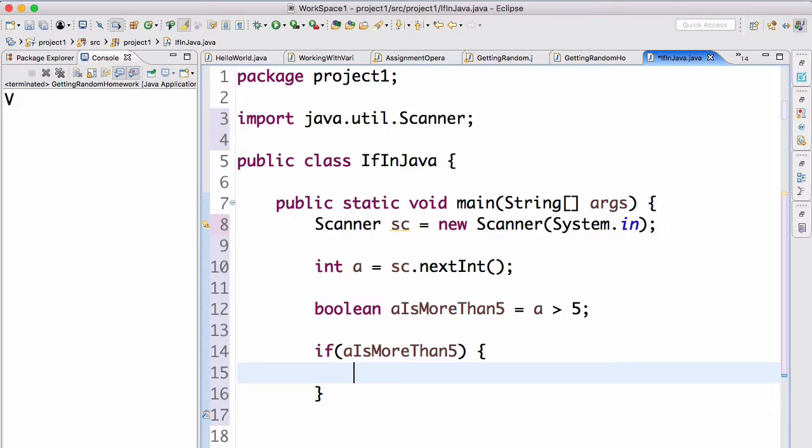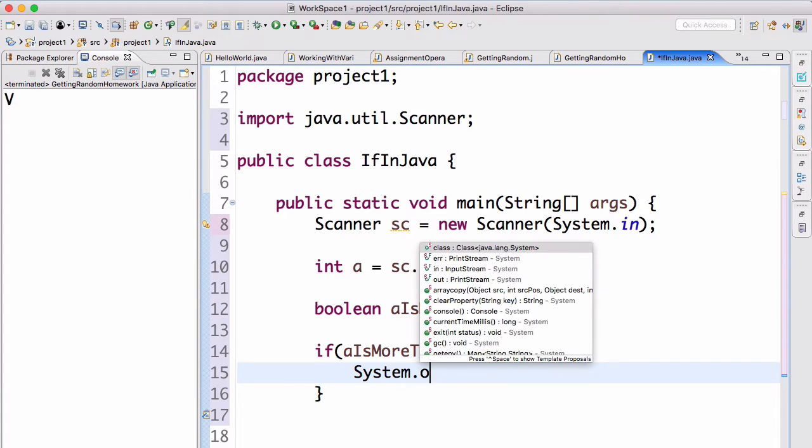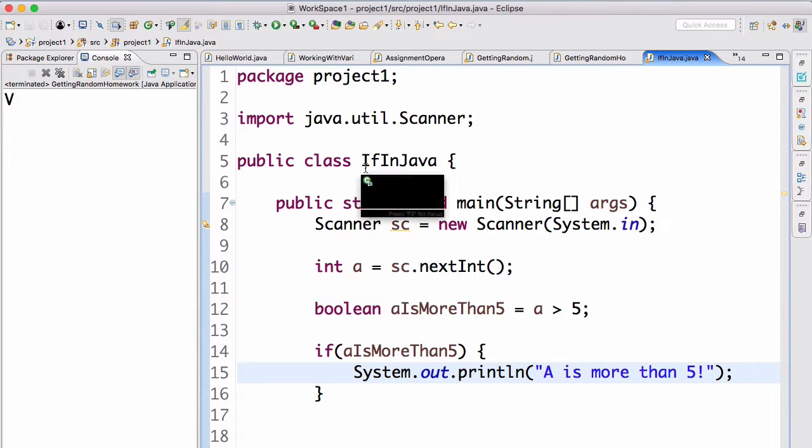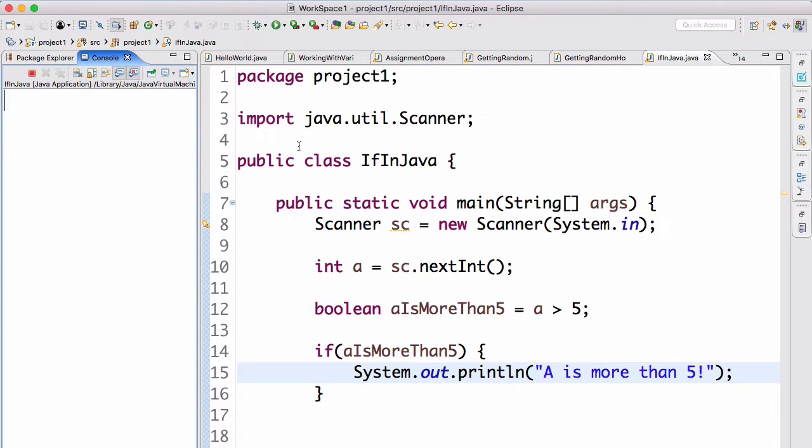And then we do System.out.println("a is more than 5"). All right, there we go, and close off our statement. So let's run this. Let's input a number, let's just say 4. And there we go. As you can see, nothing happens. So why does nothing happen?